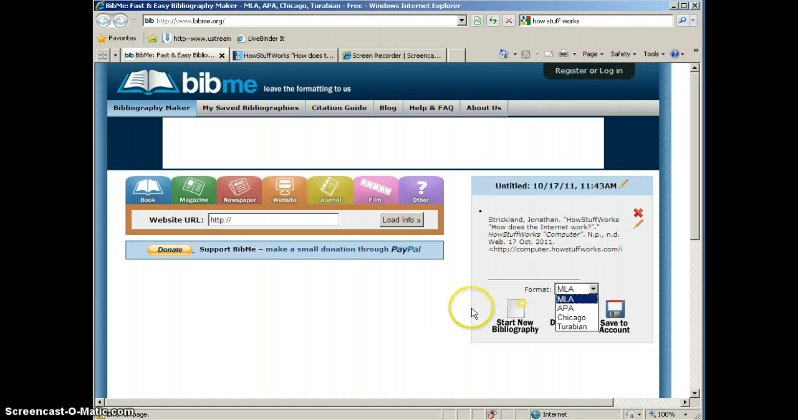The two most popular choices are MLA and APA, and those are simply style guides for citing sources. You can start a new bibliography. We're going to go ahead and leave that as an MLA, but you could choose one of the other ones that you have listed there. You can start a new bibliography, which would delete this information. You can download it to a Word document to edit it, or you can save it to an account.